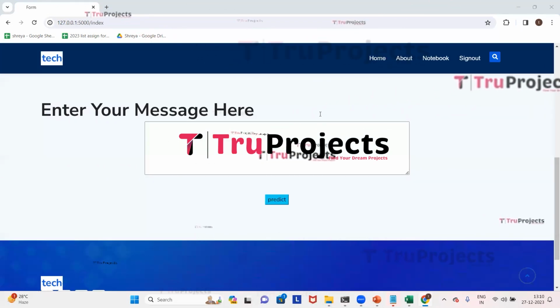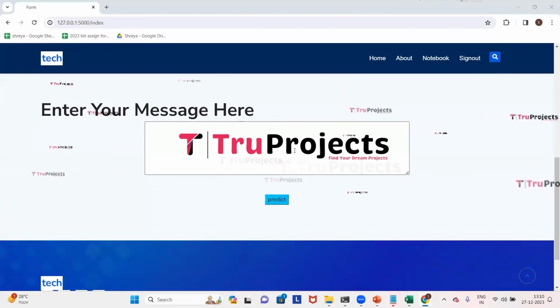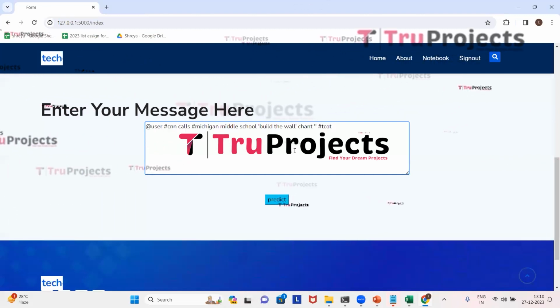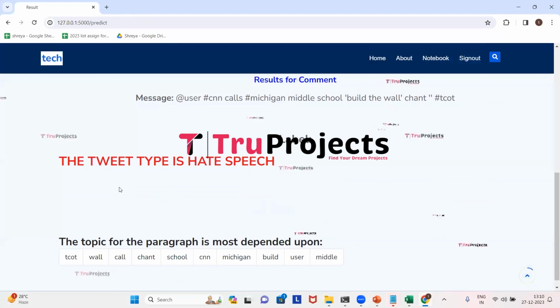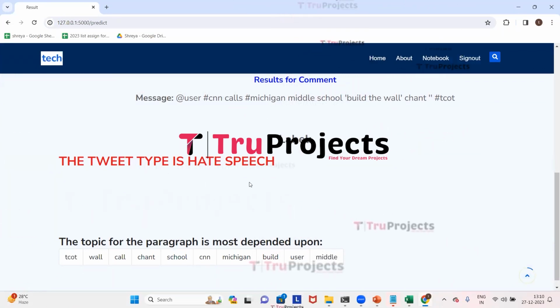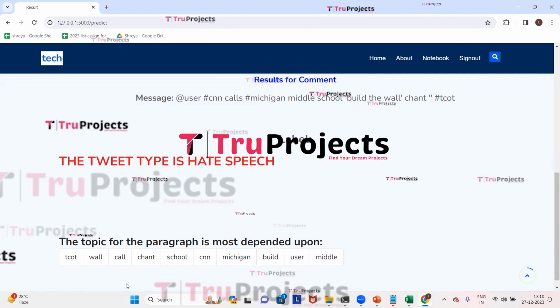Here we can see a text box where we need to give the input message. Based on the given input message, the system will classify whether the tweet belongs to hate speech or not hate speech. So here I'm pasting the message. Now click on predict. Here we got the prediction as the tweet type is hate speech. The application has classified this particular message as hate speech. And the topic for the paragraph is most dependent upon these words.